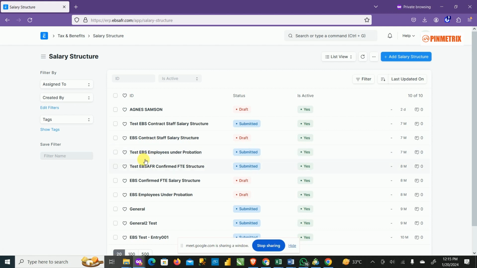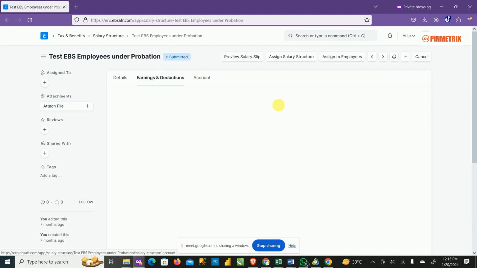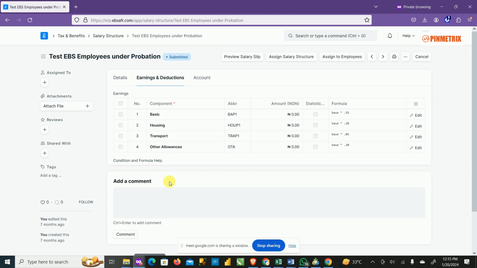Okay, there's another one, EBS employees under probation. From what she explained, there are some employees that are under probation, maybe the first 3 months or so. I think those ones don't have deductions. You understand? But they have all those basic, housing, transport, other allowances broken down like this. So this one is for that set of people.